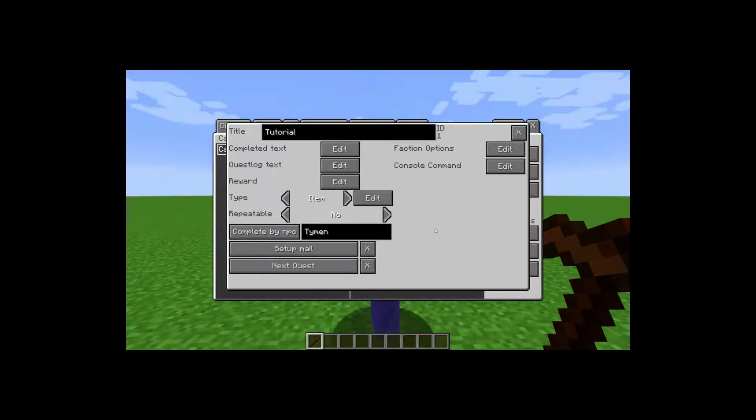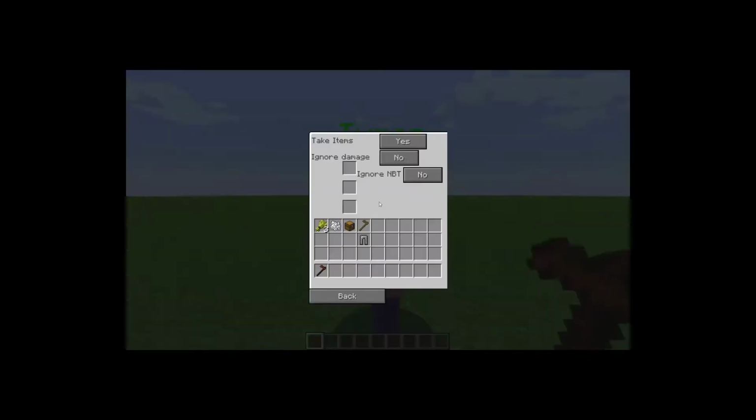Now let's go to Type. Item. Click Edit and you get to put items here. The quest is considered completed when the player has these items in their inventory. Ignore Damage and NBT lets you ignore damage values and NBT data like custom names of the item.